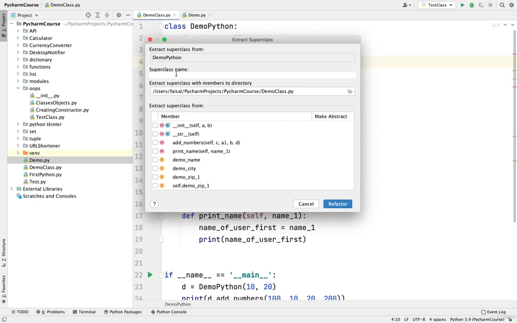So I'll say demo superclass. It's also showing the location where this class will be created. It will be created under PyCharm course democlass.py, which means in the root folder of the project, and it's creating in the root folder because demo Python also exists over here, I believe. So demo class also exists there in the root folder. If you want to change the location, you can do it from here, but I'll keep it the same.